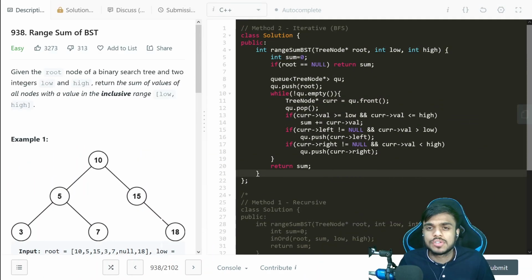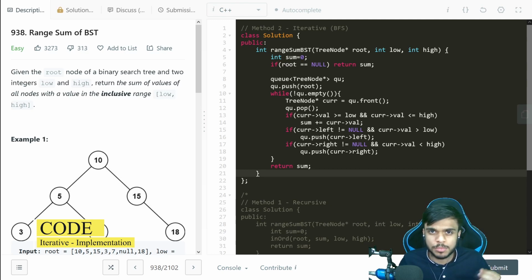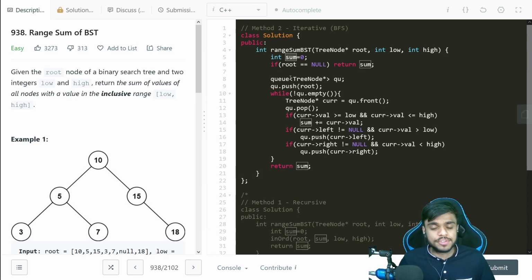So this is the solution for the iterative approach that we just talked about, and we'll be implementing it with the help of a queue, that is, breadth first search. Initially we are creating a sum variable, which would be our final answer. We would keep on adding the value of each valid node we find to the sum. Now this is just a corner check: if our tree is null, we just return the sum, because initially our sum is 0, and if the tree is null, then we do not have to enter any node.